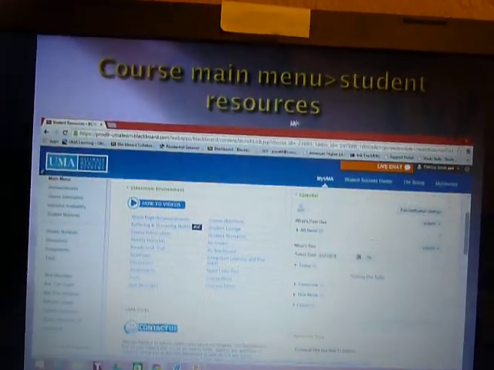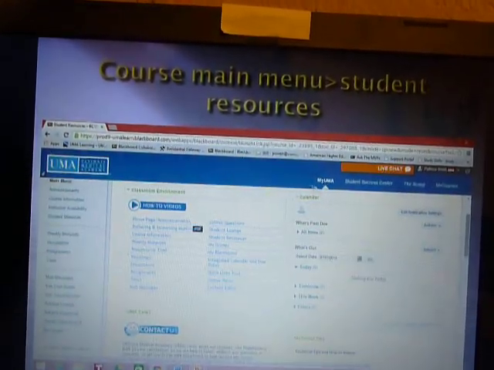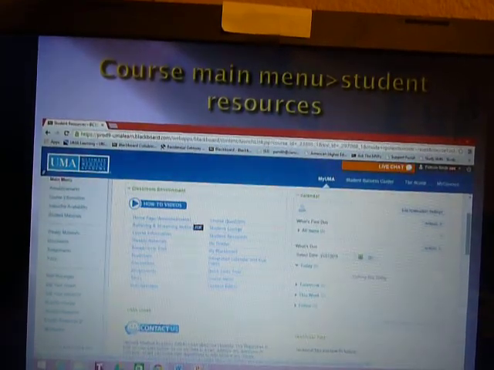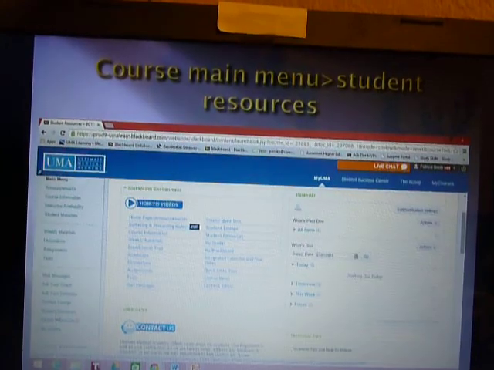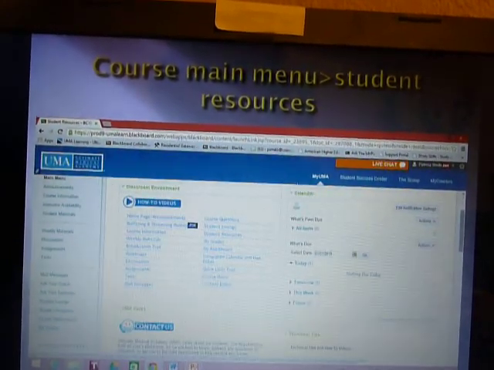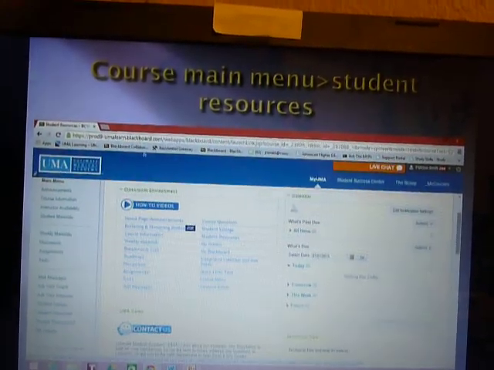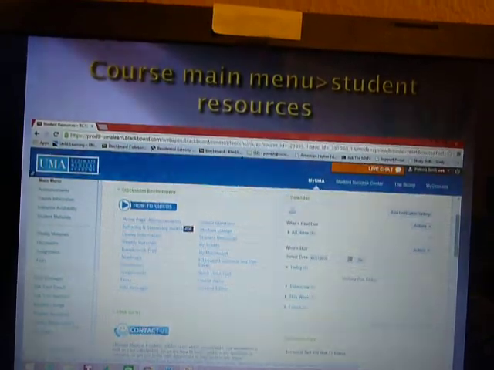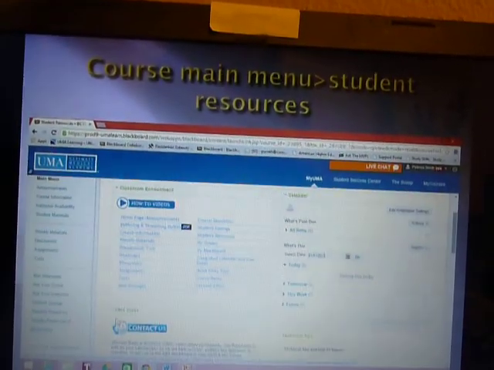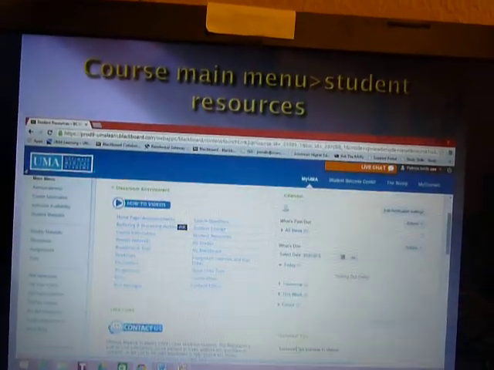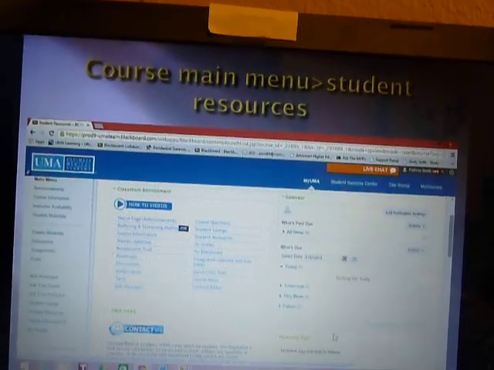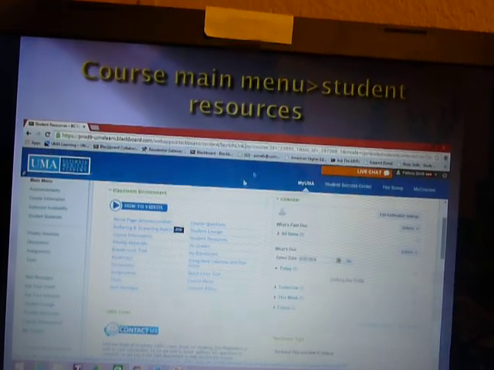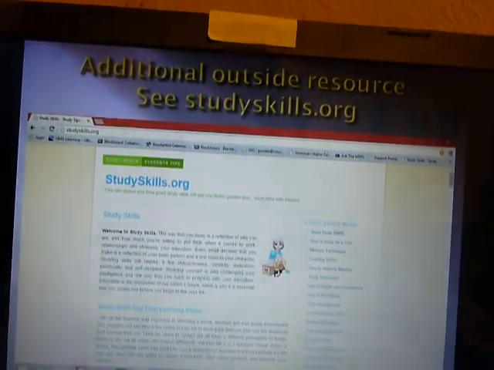Course main menu, student resources. Here's another option for you under the MyUMA tab. Over here, in the main menu, go down to student resources. This gives you how-to videos on just about any topic that you would need. There's a calendar, UMA Cares for outside resources, technical tips, and technical resources. You have a dictionary, thesaurus, and other resources available.